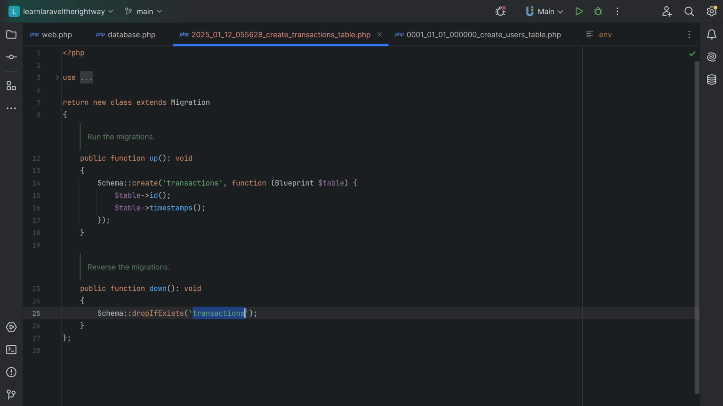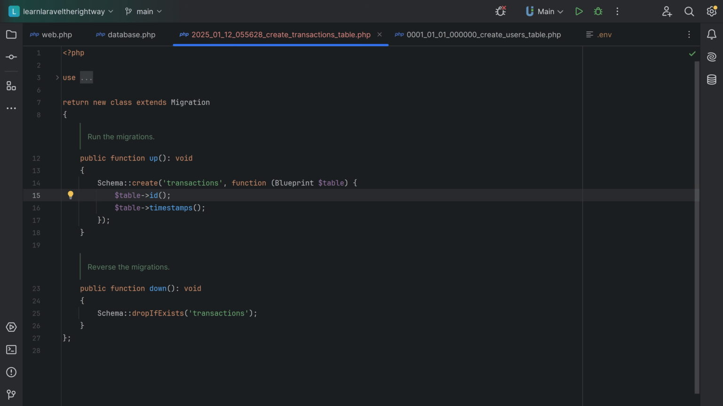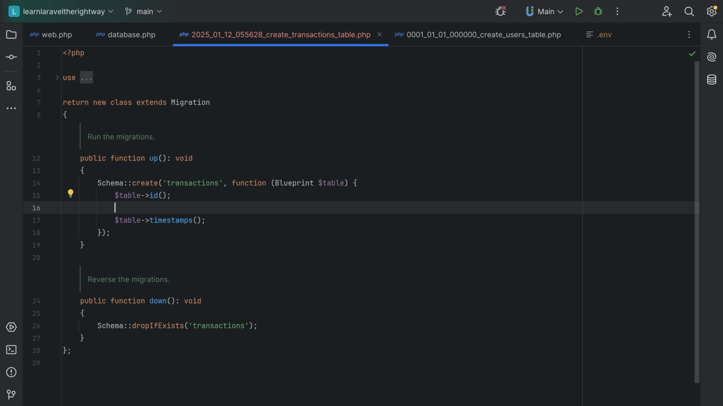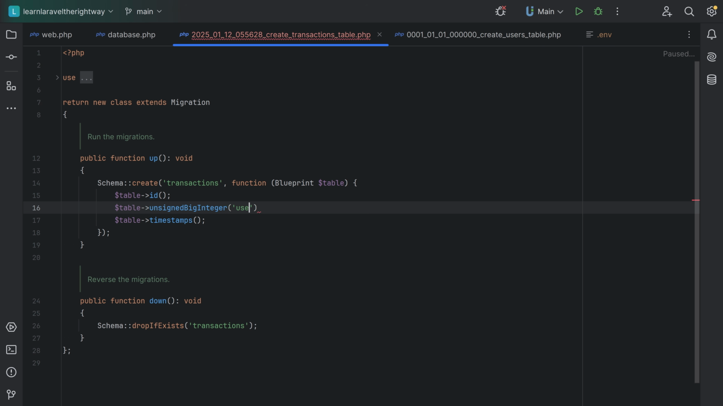So now we can start filling this in with the columns that we'd like our transactions table to have. As you can see, it already filled in a couple of things for us. It's creating the ID, which is the auto increment unsigned big integer, and then it's creating some timestamp columns for us. If we inspect that, we see that it's creating two columns for us. One is created at, and the other one is updated at. Let's add some other columns in here. Maybe we want to store the user ID of the transaction, so we'll do table unsigned big integer user ID.